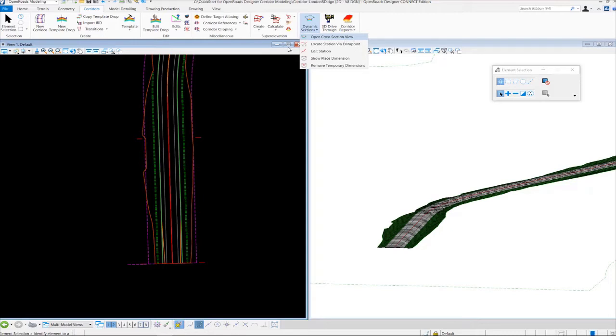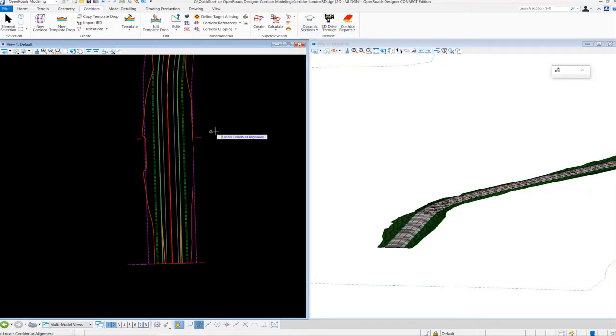So we're going to click on that and it's going to ask us to locate our corridor or our alignment. So in our case, we're going to select our corridor here. So we have our corridor boundary object. I'm just going to select one of the grab handles here from our corridor object. And then it's going to be asking me to select or open a view.